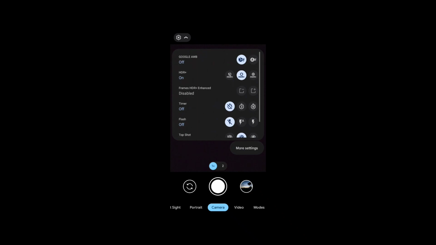Now if you swipe down or click on the menu button, we can access some quick tools and settings like AWB on-off buttons, SDL model control, SDL frame selection, timer, flash, and lastly the aspect ratio buttons.